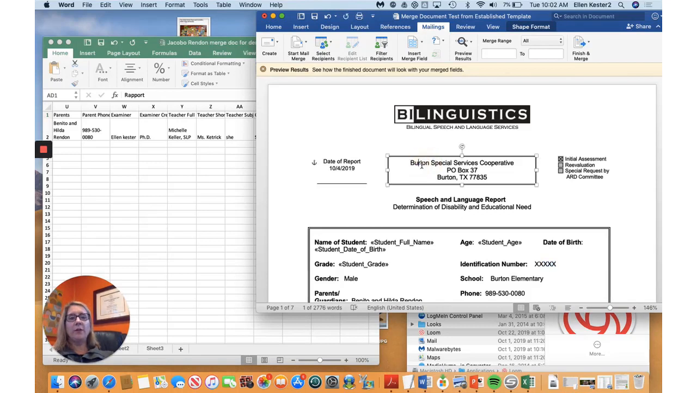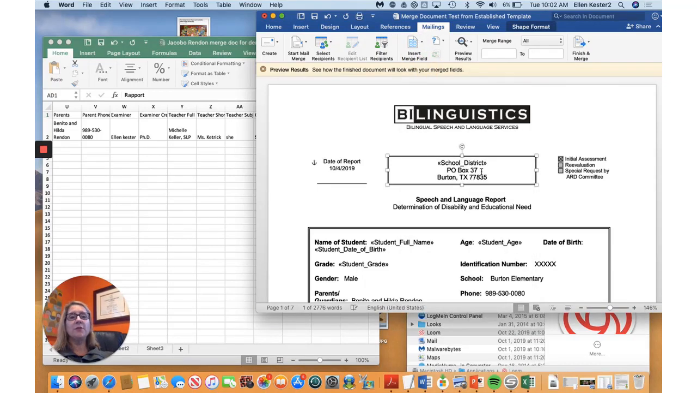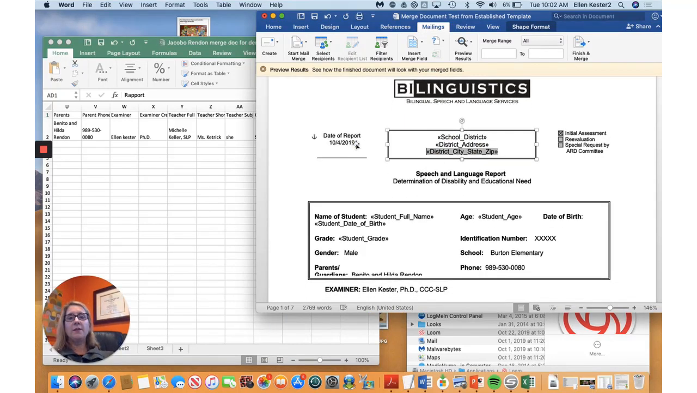Same thing with our district up here. We have a merge field for that in our Excel spreadsheet. So that's here, school district. And the district address and next up is the city state zip. So we'll include that. And I'm going to put a return in between those so it looks a little nicer. Date of report, we'll take this date out, highlight it. Insert merge field, and that's our first field there, date of report.